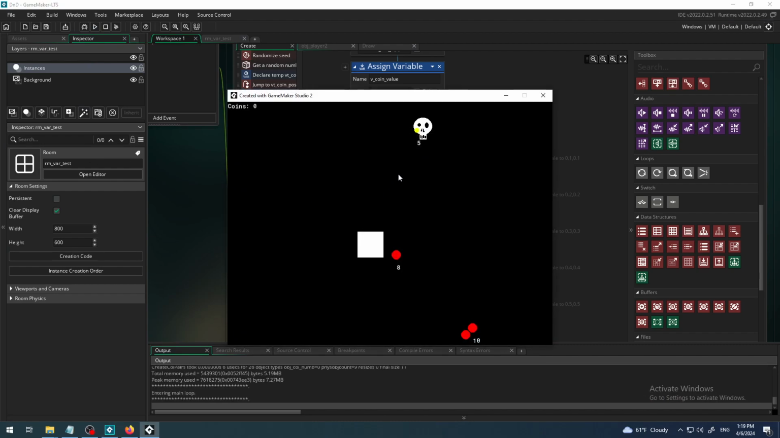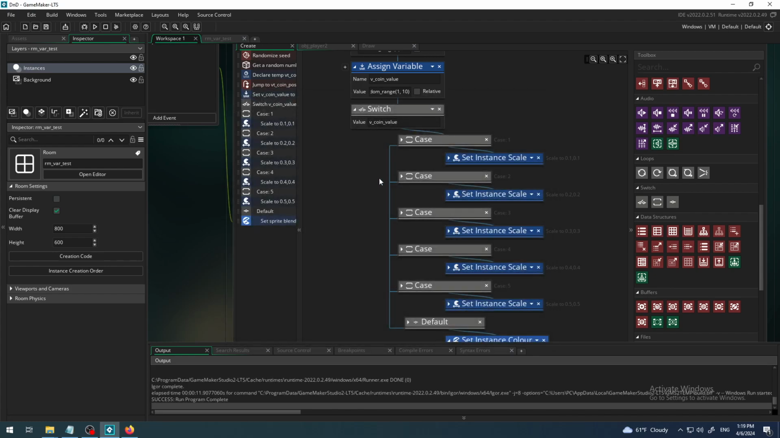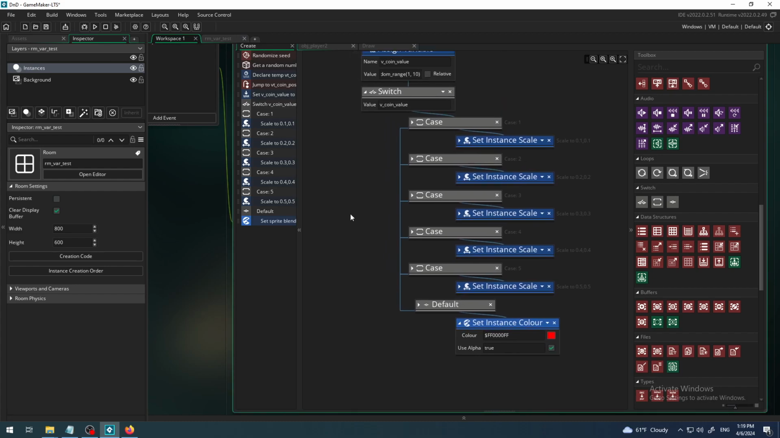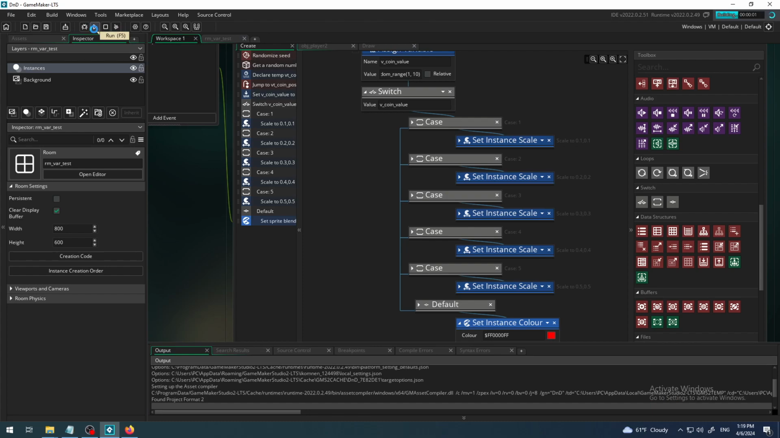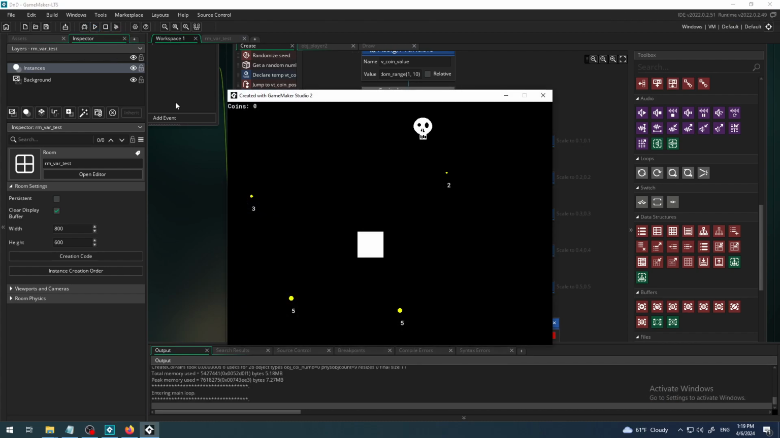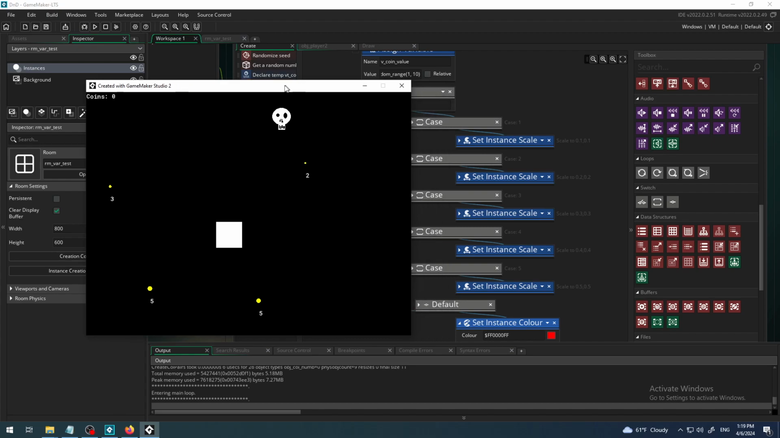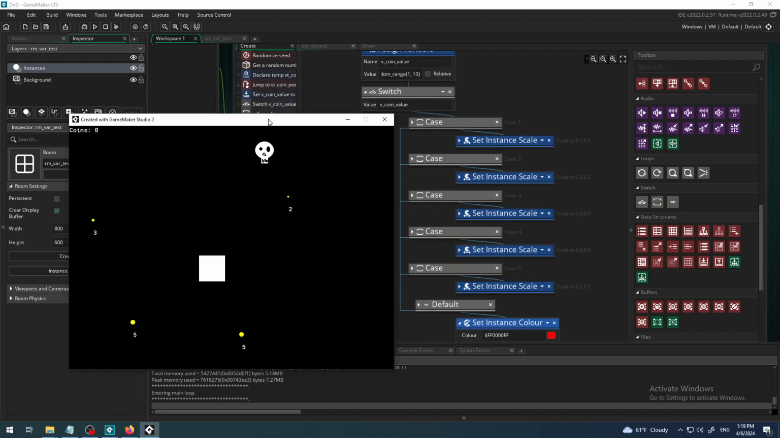So 5 here on my top is yellow, but 8, 10, and so on, those are default, meaning they are not matching case 1, 2, 3, 4, 5. It's 6 or more. For 6 or more, give me a different color. Simple as that.